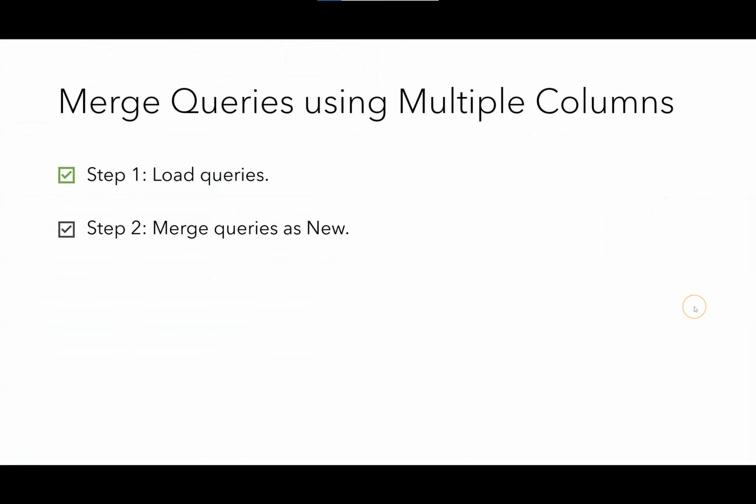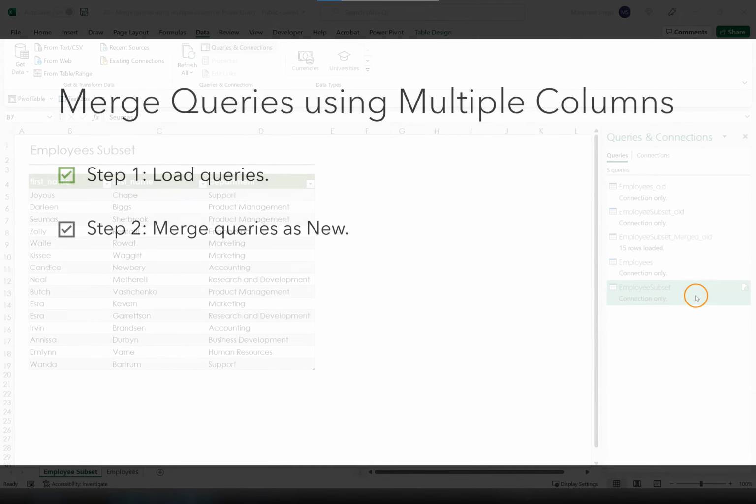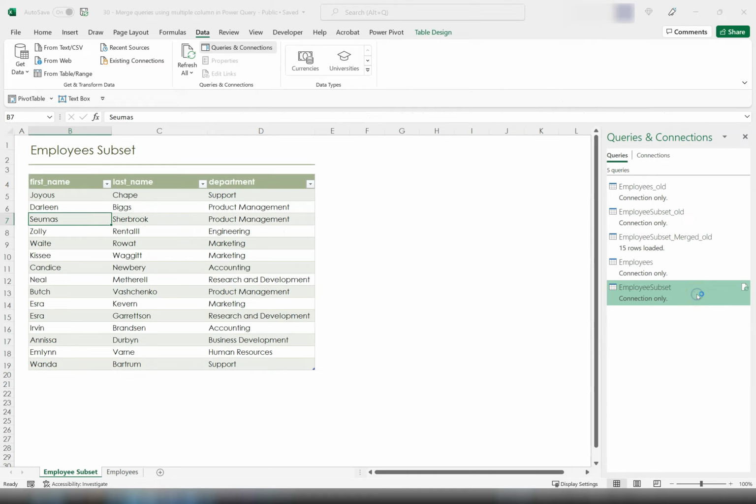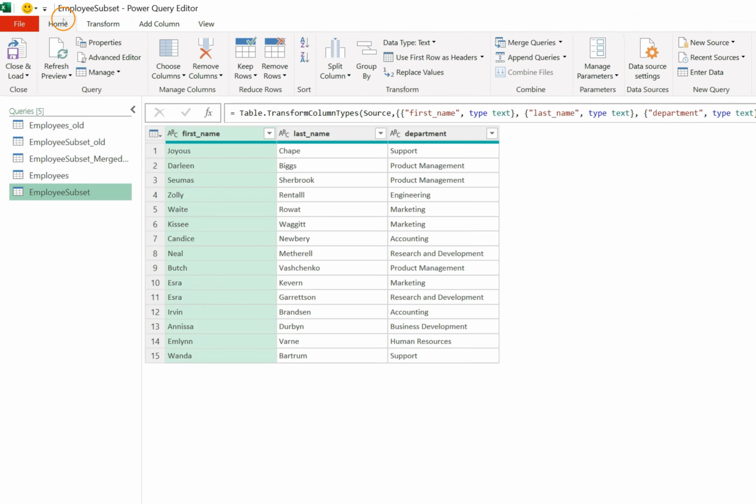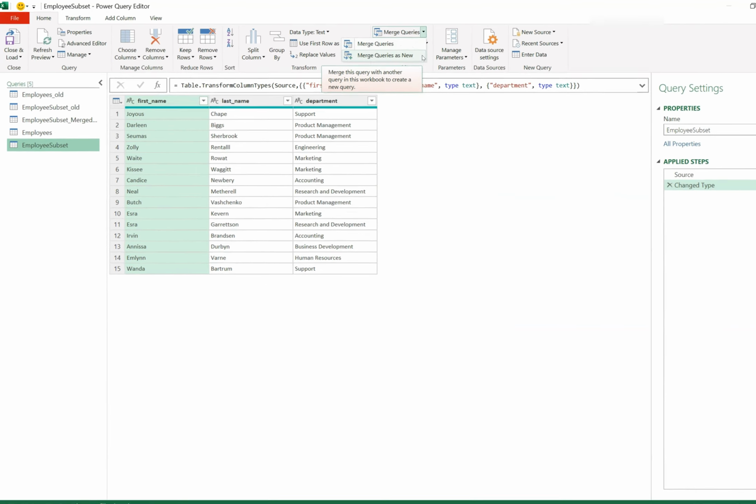Step 2. Merge queries as new. In the Queries and Connections pane, double-click on the employee subset query to open it in the Power Query Editor. On the Home tab, under the Combine group, click on the Merge Queries dropdown. From the dropdown, select the Merge Queries as New command.